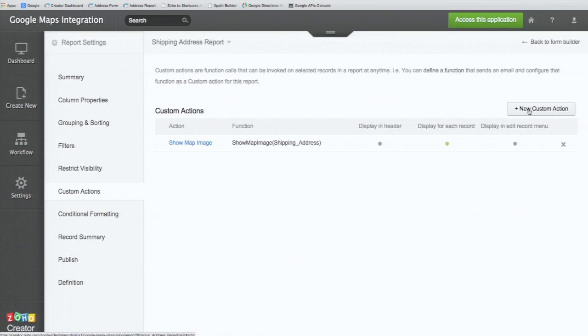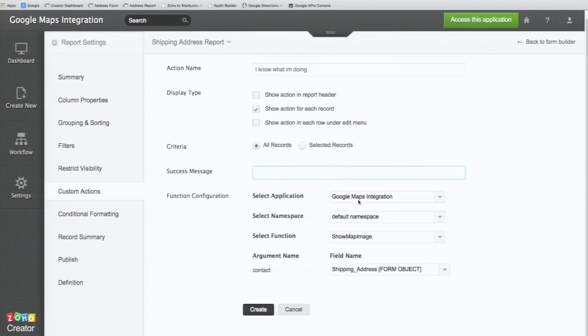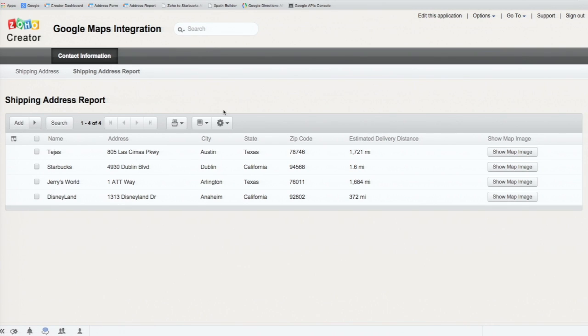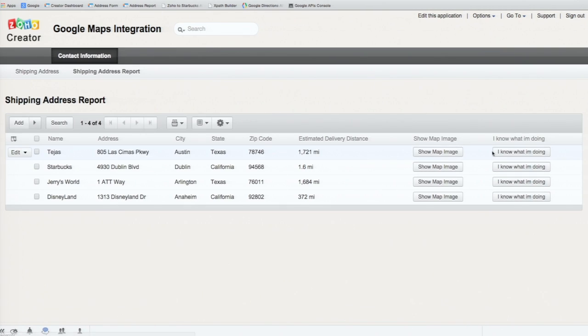So let's add a new custom action here. I'll call it I know what I'm doing, right? And I want to show it on every single record. Success message, I don't need a success message because I know I'm successful. So I'll scroll down, and the function I want to pick is the function we just made, show map image, right? I click create. Come back over to my report, do a magical refresh. Now I got another button that says I know what I'm doing.